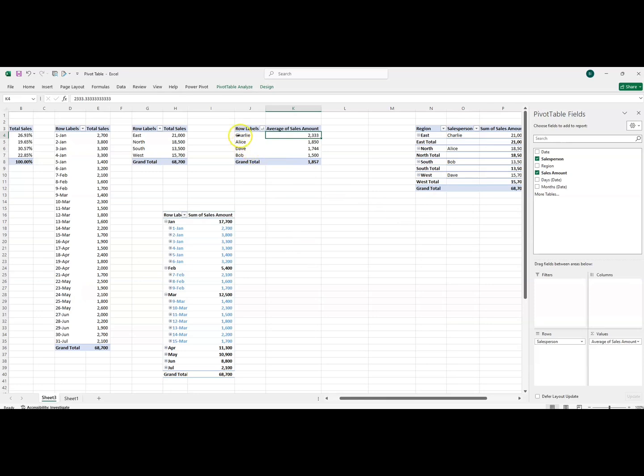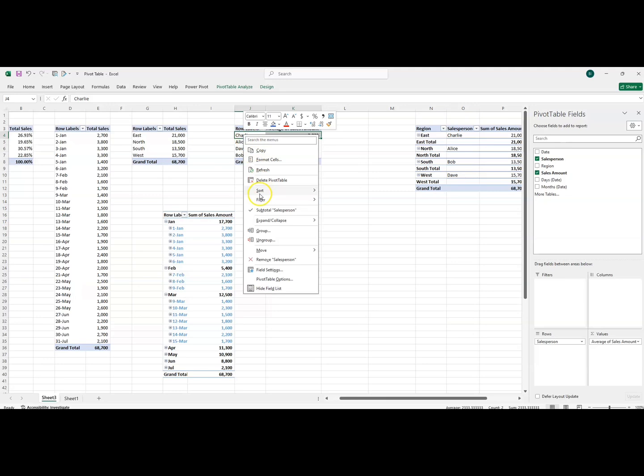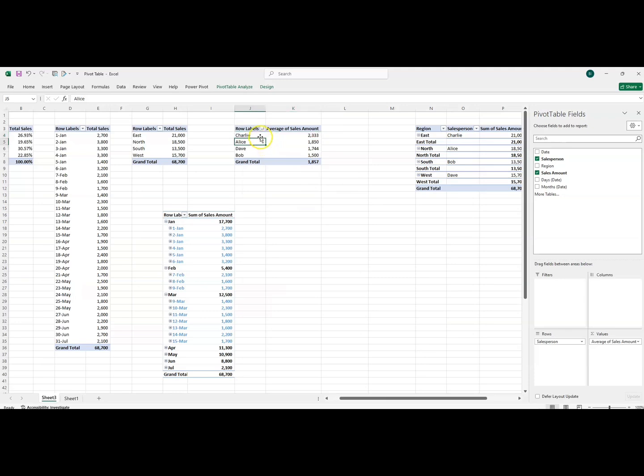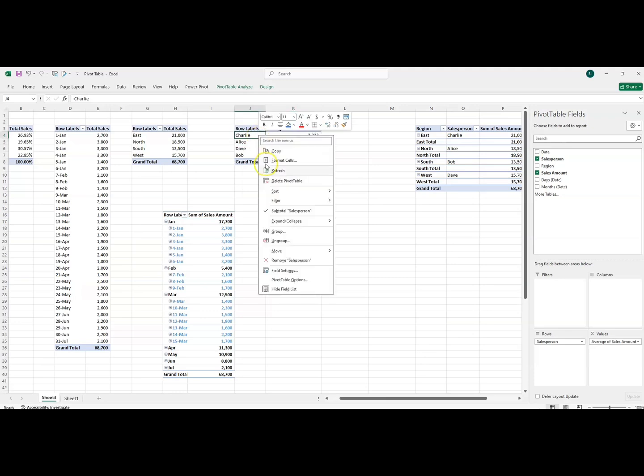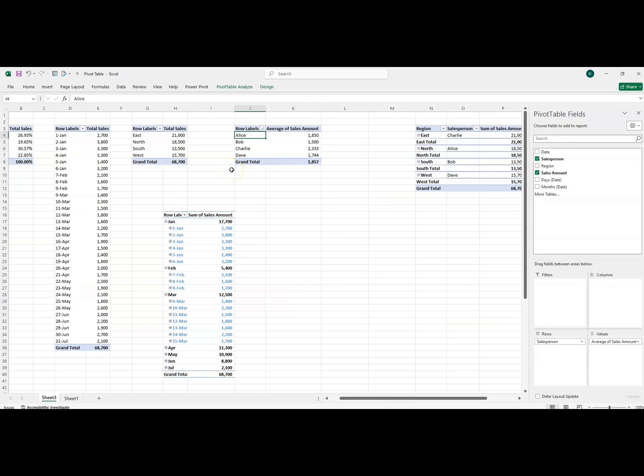If you want to sort it based on the name, in alphabetical order, you can come here and sort. Right click, and if you want to sort from A to Z, you sort it from A to Z. So you can see that.